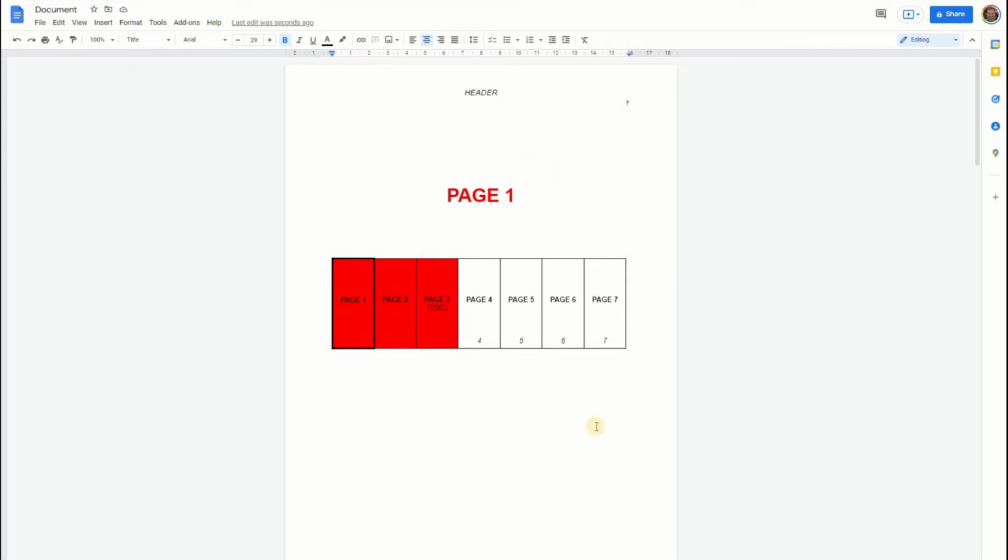I do not want number 1, 2, and 3 to show at all. I want number 4 to start from number 4 and the first 3 to be blank. So let me quickly undo that. Now at the top, that's removed. So we're back to square one.